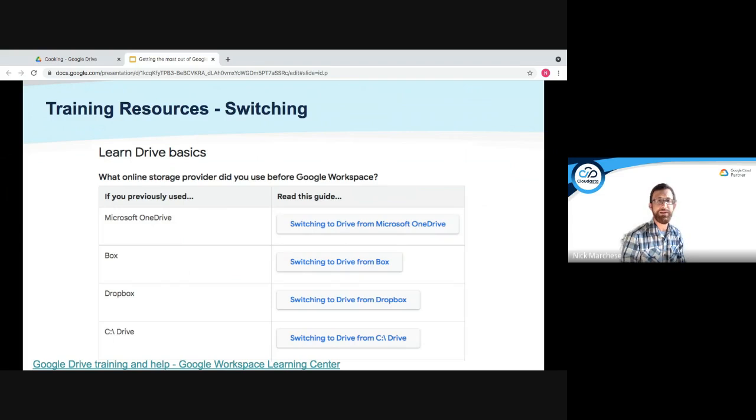And then the last thing for today, which is probably one of the most important things, is training resources. I've got a couple different tabs here that I want to share. The first one is learning the Drive basics. If you or your team are switching from OneDrive, from Box, from Dropbox, from just working on your desktop, Google has really super resources available that are specific to the platform you're switching from. You can see this is just a screenshot of this training page, and it dives into deeper guides to help you out there. We're going to share these links out with the recording, so please check them out.